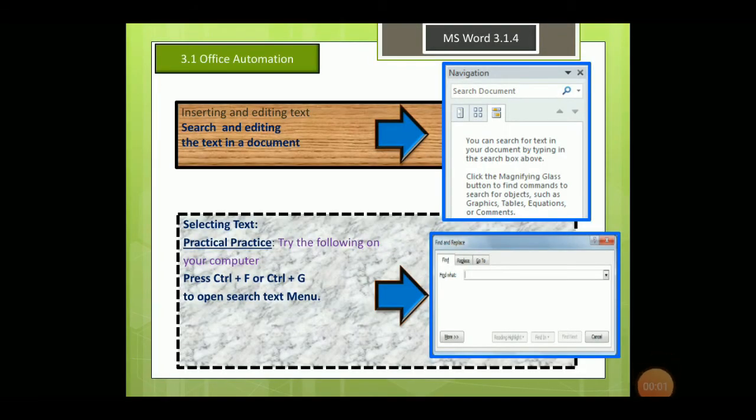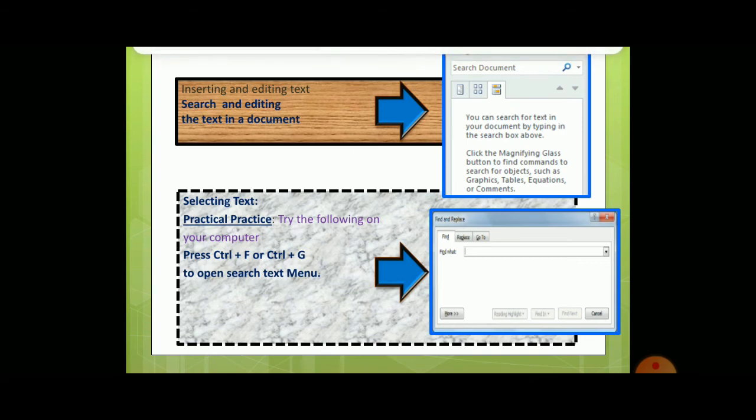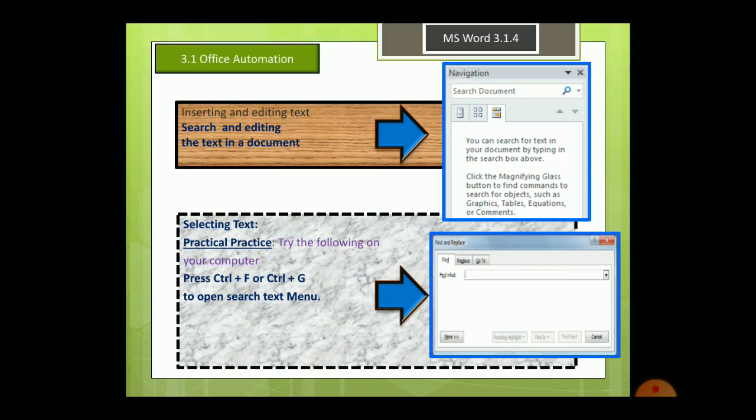Moving on to topic 3.1.4, inserting and editing text on page 73. Dear students, most of you, I hope, have performed practicals related to this topic, like entering text into your document and some of the basic stuff. So let's learn a few functions from the topic 3.1.4 as mentioned in table 3.13.